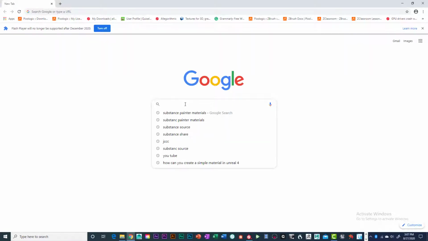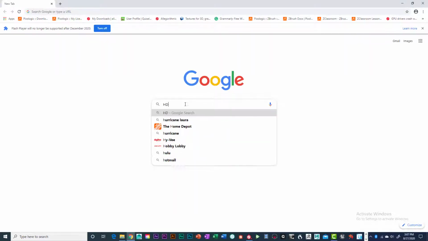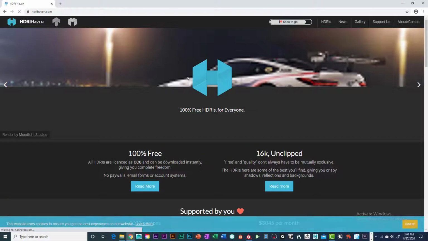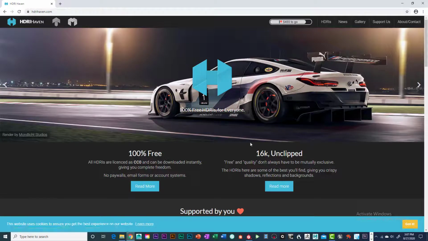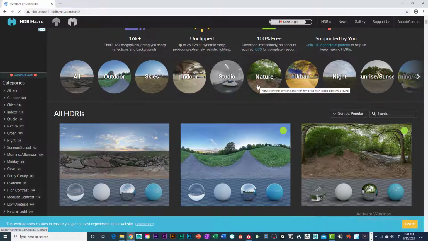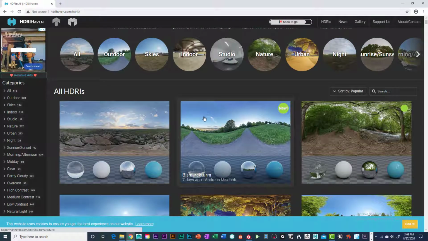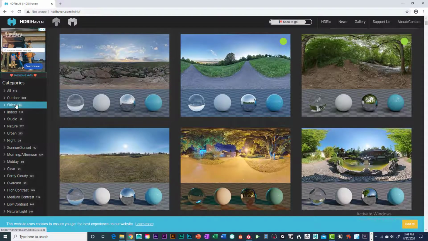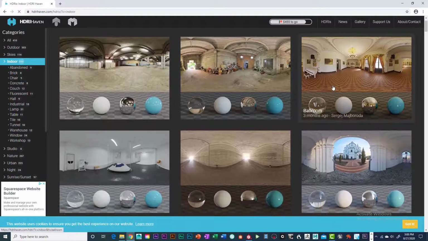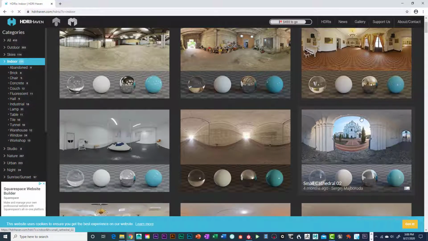Okay, so find your favorite search engine and go HDRI Haven, and let's see what we have. This is probably the best website I've seen for HDRI images, and they're 100% free. Yeah, it's awesome. So HDRIs, click on that. Let's do this quickly. Let's find something that's interior, I prefer. So let's go indoor, and let's try to find something just basic.